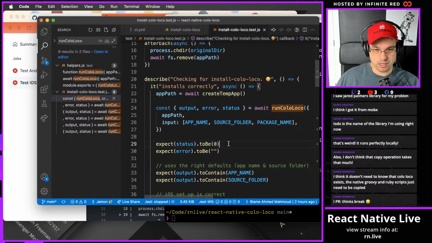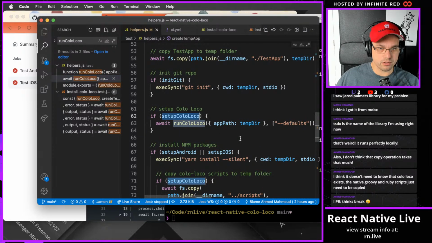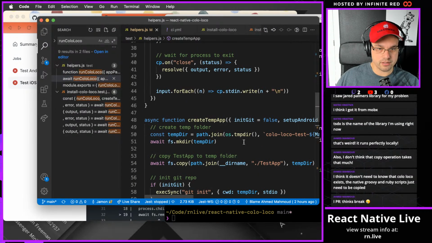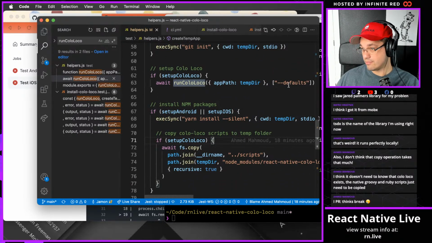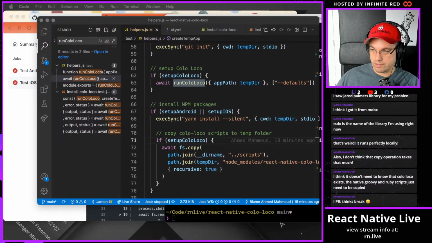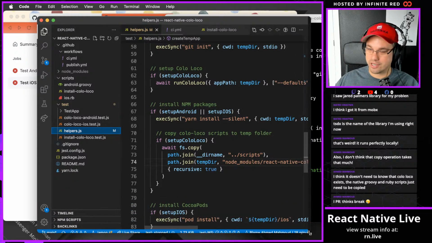So something else is... like set up colo-loco, when that is passed in, it's just saying dash dash defaults. I think it doesn't need to know that colo-loco exists. The native Groovy and Ruby scripts should just need to be copied. I think the PR thinks break. Oh, things break. No, you did really good work here.